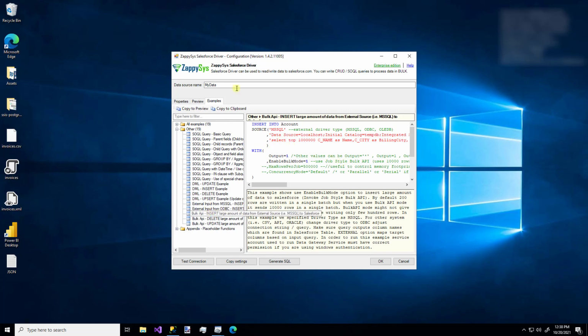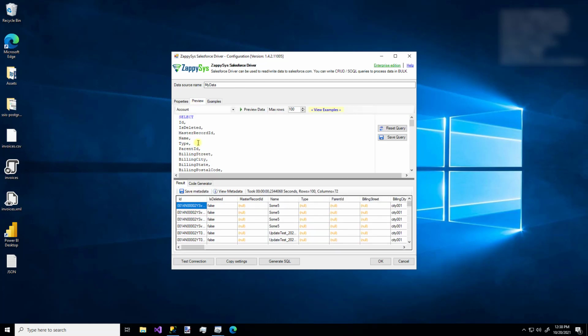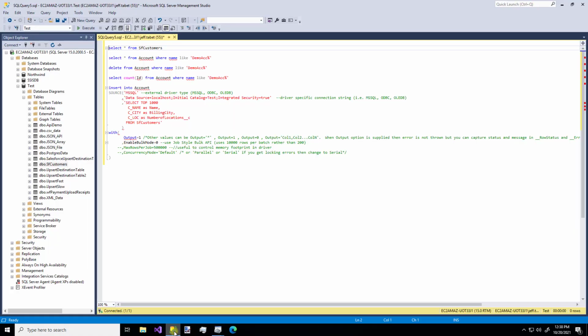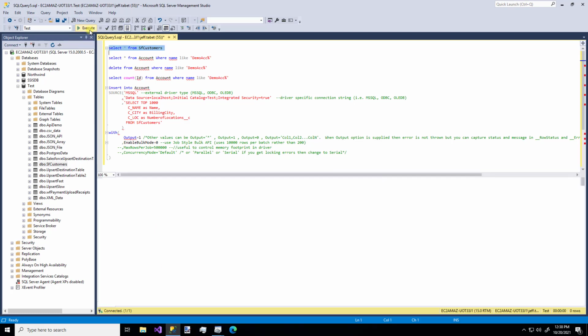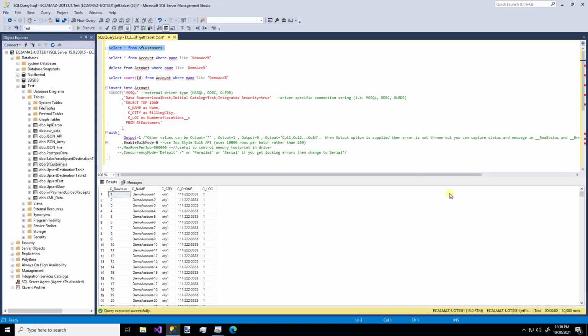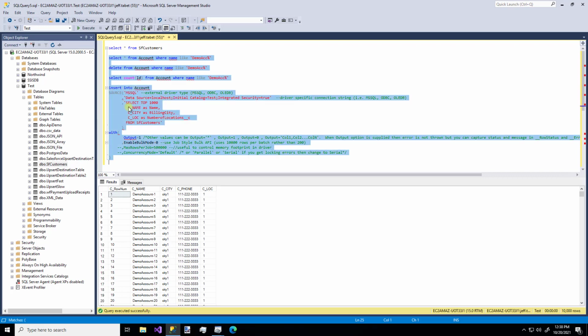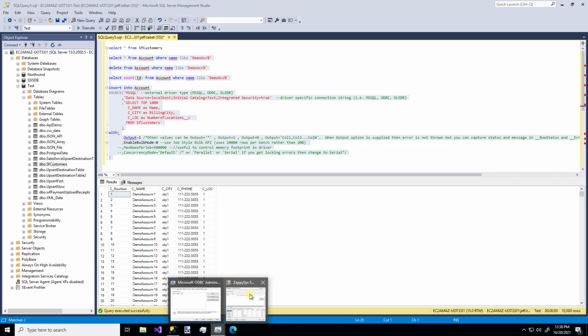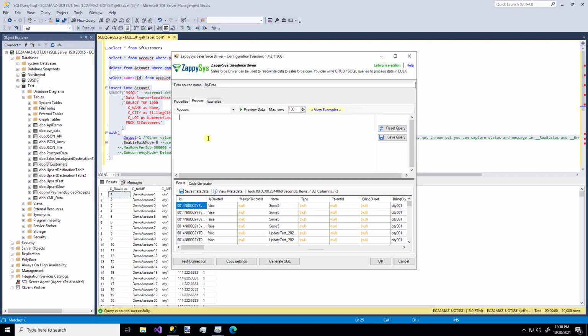So let's say we'll hop back over to the preview pane. We'll delete all of this. And I have some code in SQL Server already written. So I have a table called the SF Customers table, Salesforce Customers, and it has about 10,000 rows, just some sample demo data. So I'm going to copy the rest of that code and I'm going to paste it in the preview editor.